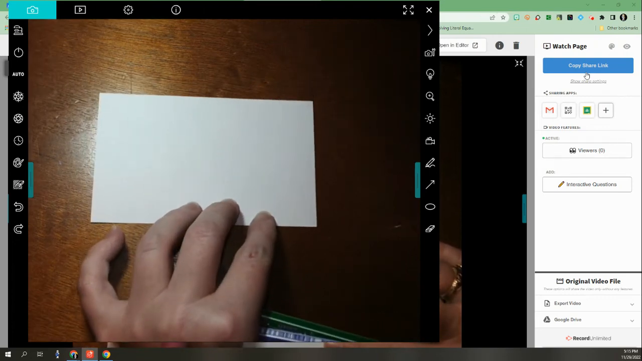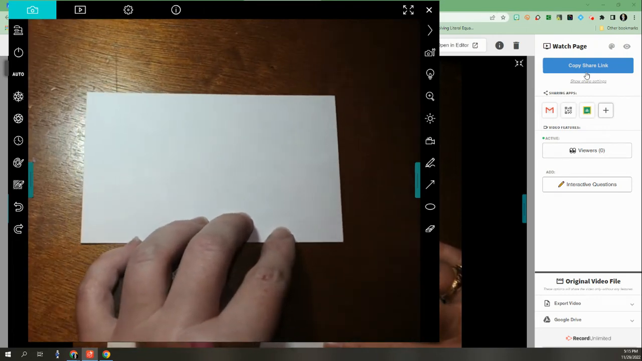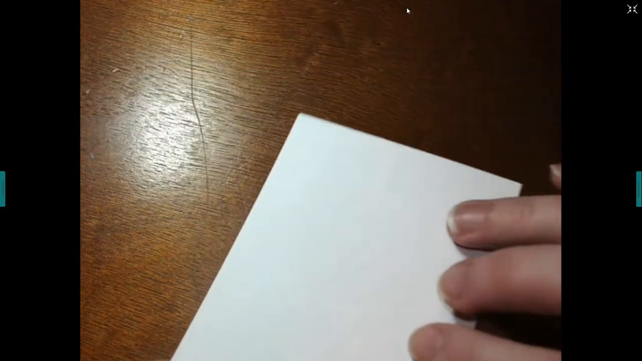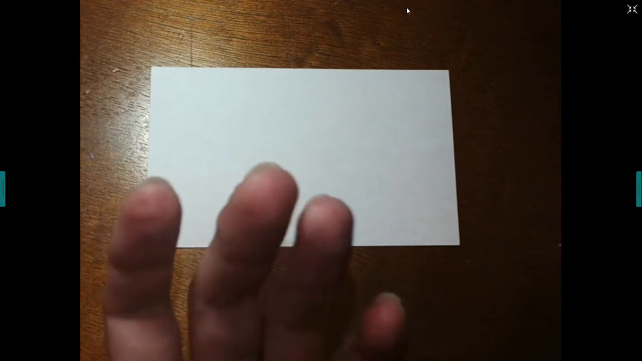Okay, let's see. We have one more left for today. This is going to be a little bit different video. This isn't a specific notes video. This is actually a foldable. Well, some students do them as foldables.